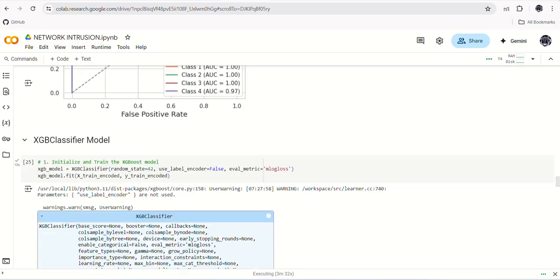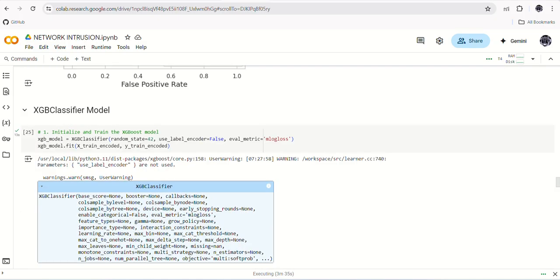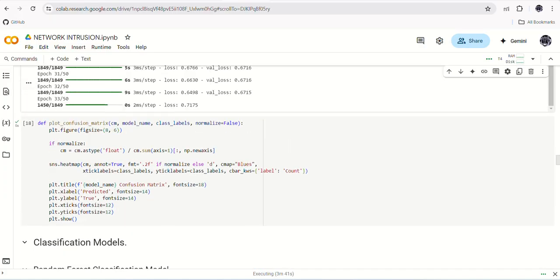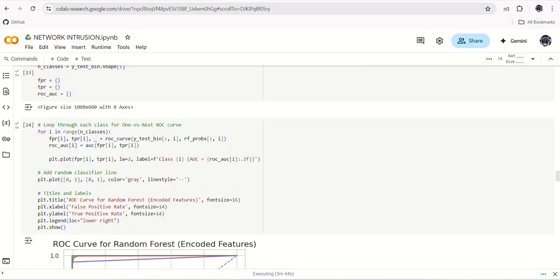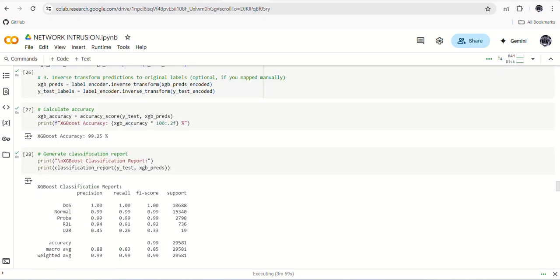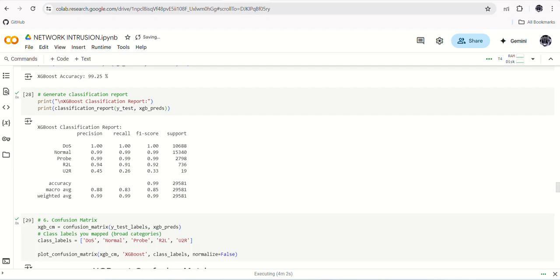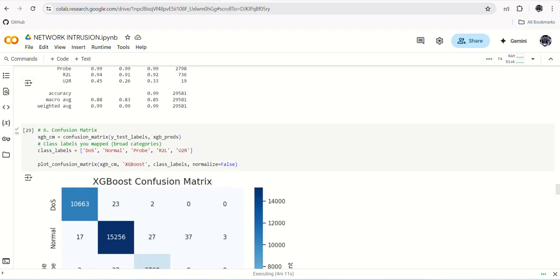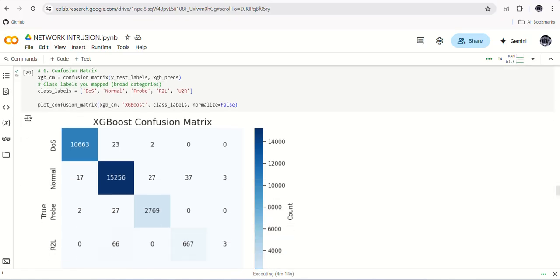This is the ROC graph. Next, I trained the XGBoost model on the same autoencoder features. XGBoost is powerful for structured data with label encoding, and it also provided good performance. For this, I have achieved an accuracy of 99.25%, and this is the classification report, and this is the confusion matrix.